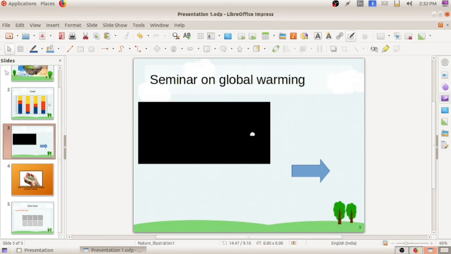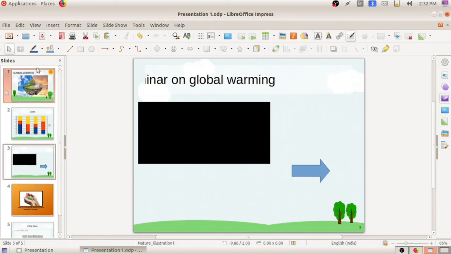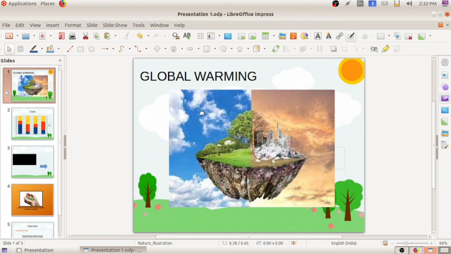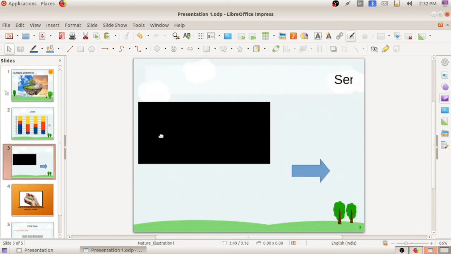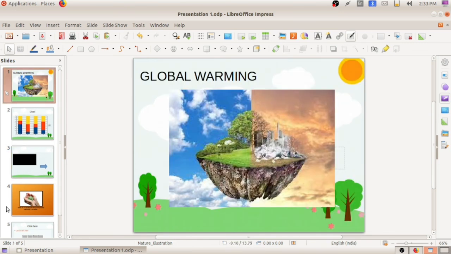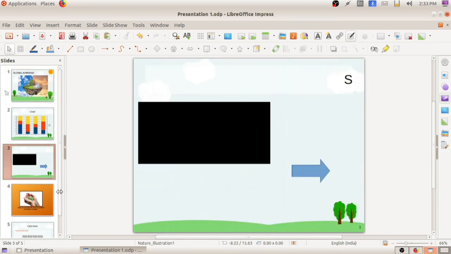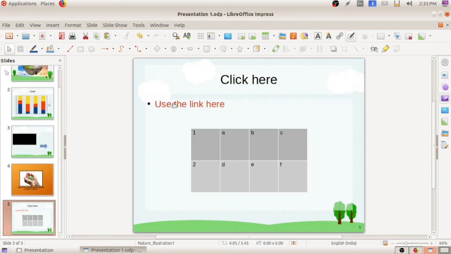So now we have studied this presentation. What all things have we studied? We have studied how to add the master slide, how to add animation to the picture and to the text, how to add the scrolling text like this, how to add video, how to add the image. And we have studied how to use the interaction tool and how to use the hyperlink. This is the hyperlink which we have used. When you click over here you can see the hyperlink.